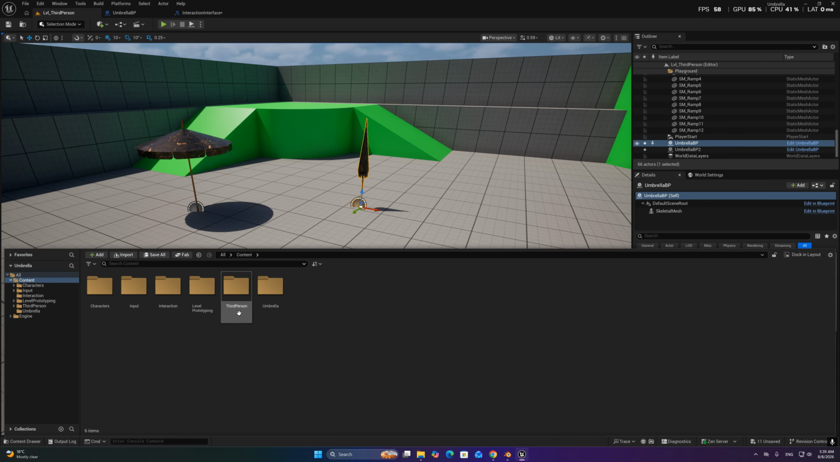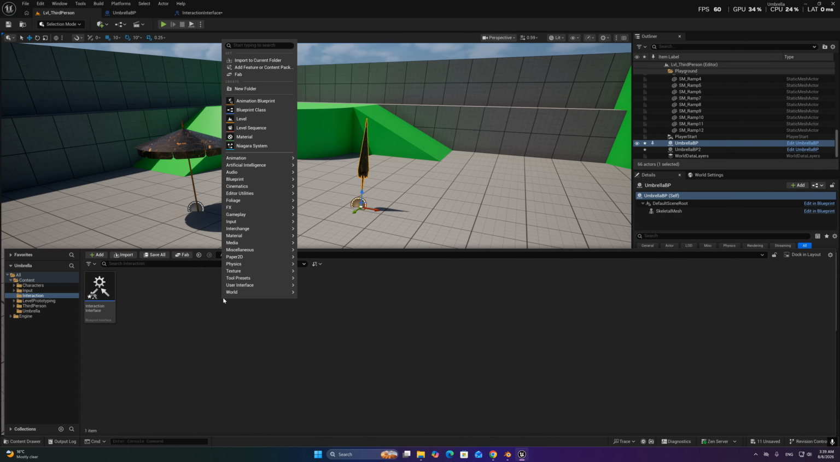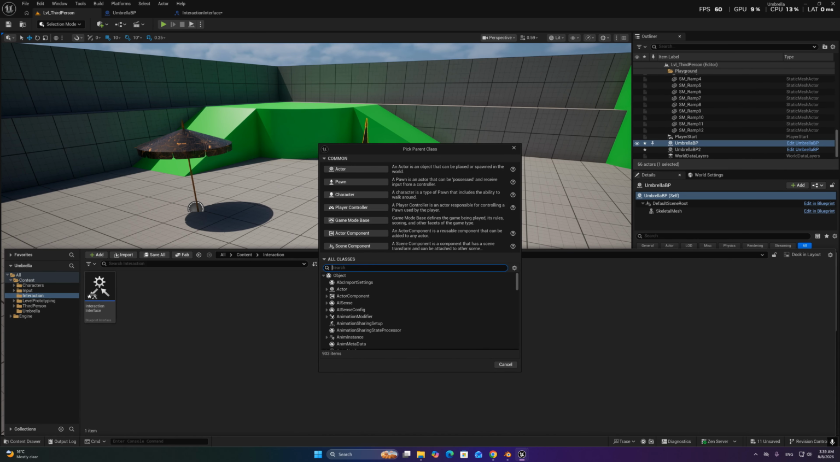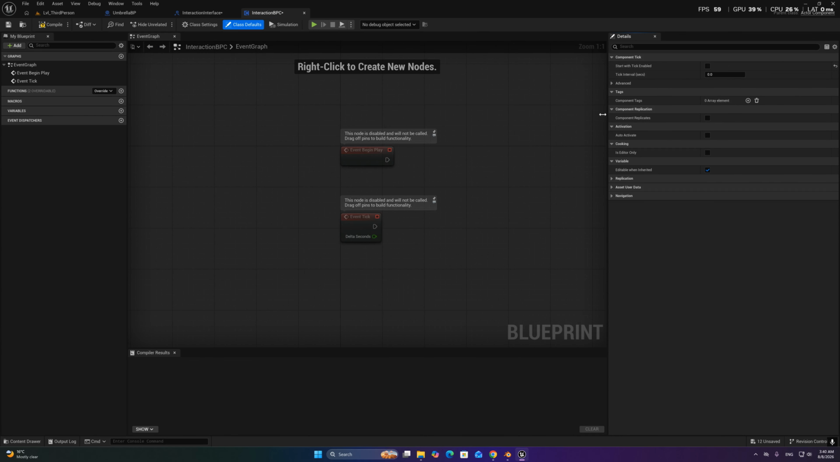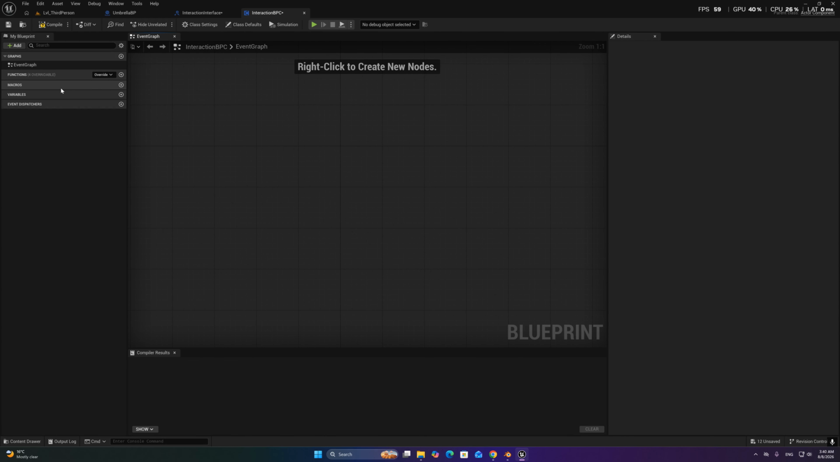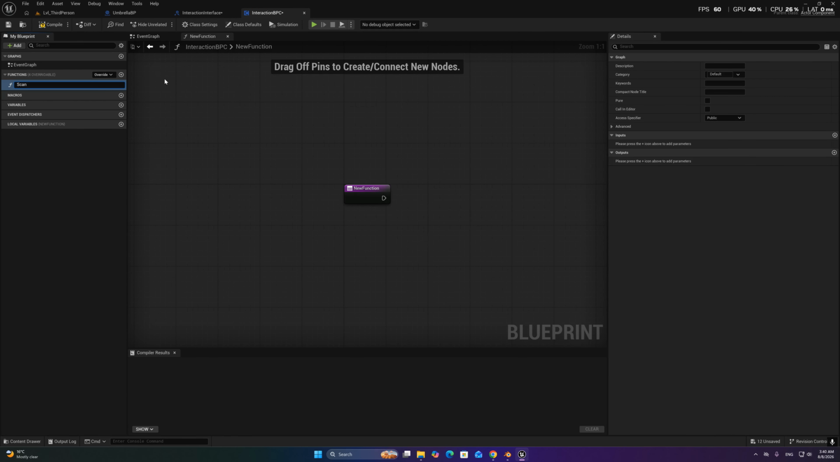In the interface folder, create a blueprint with actor component type. That will be a module which we can integrate anywhere later, but in our case it's a module for our character. Let's name it Interaction BPC. Open it and disable ticks there. Create a function scan, which is going to find an object with which we can interact.